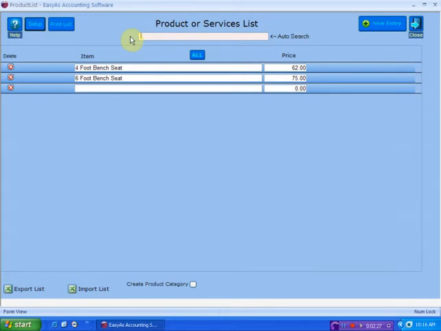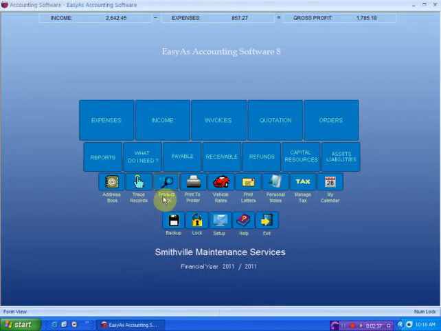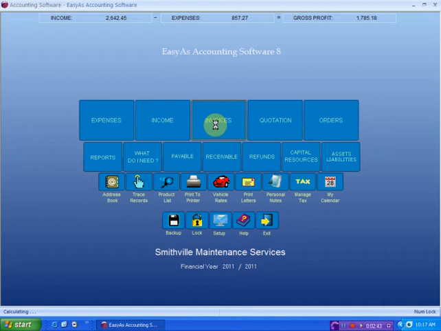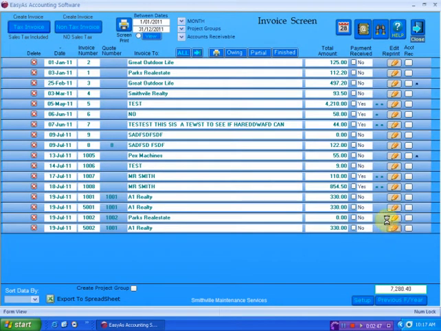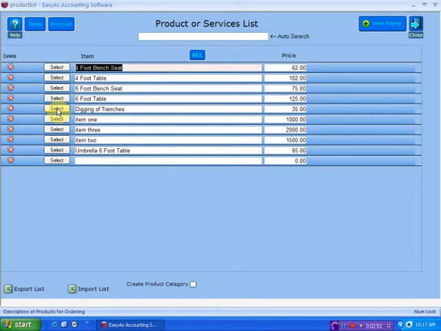Now, one thing you might have noticed, if you've looked at some previous videos, usually we have a select icon here. Because I come into the product list from here, we don't have a select icon because we're not coming in from an invoice or a quote. So naturally, if I'm coming in from an invoice, I'm just going to edit this guy here. I'm coming in from an invoice. We have a select because now I can select this to go onto the invoice.